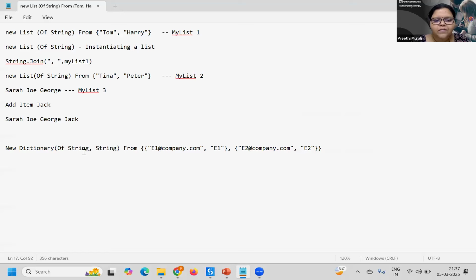So new dictionary of string comma string from. So within the curly braces, you can give any number of rows. Okay. Basically, I mean, any number of key value pairs. Okay. So this is the key, which is the email ID, and this is the value. Okay. So I have just taken the email ID and the name. So I'm just giving two key value pairs here. So E1 at company and E2 at company. Okay.